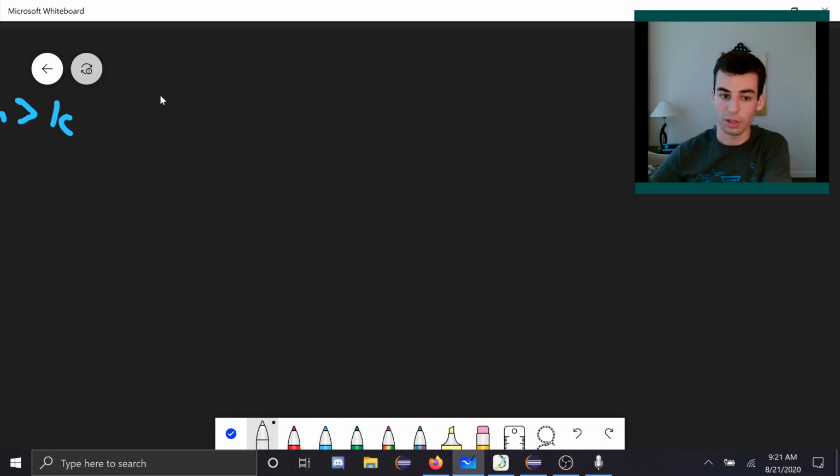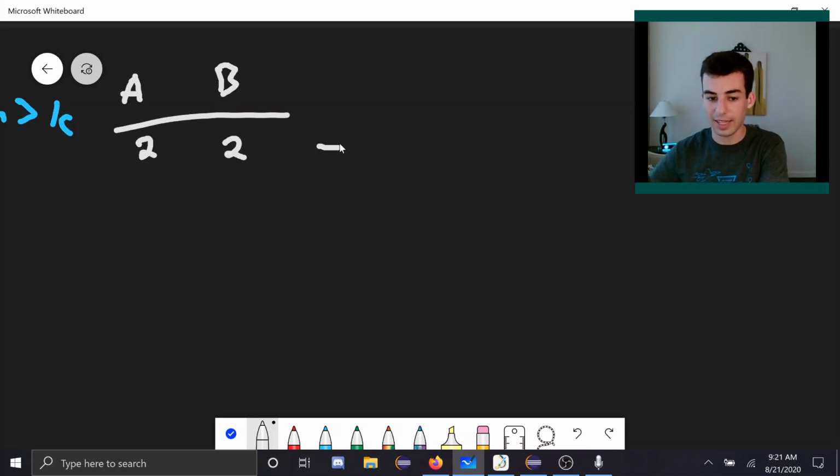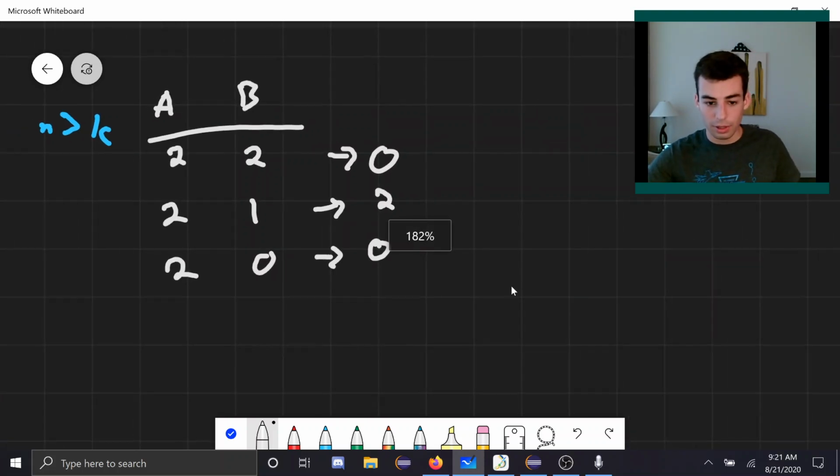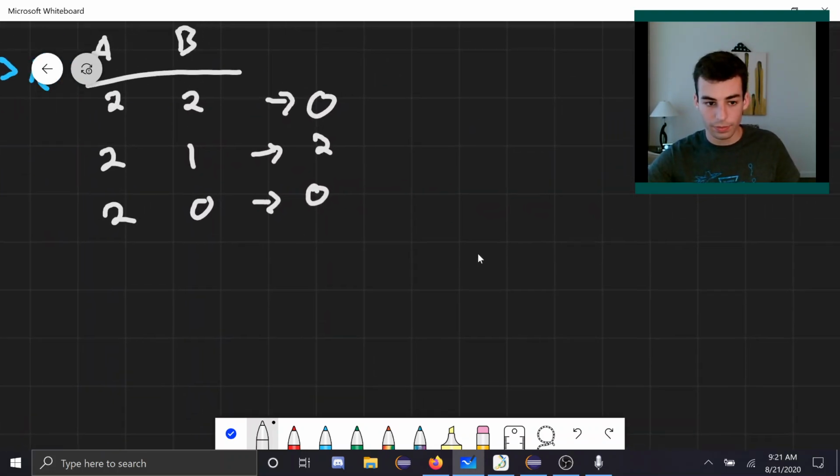Let's look at this cost function a little bit. If we match a 2, like this is the thing in array A, and this is the thing in array B. If we have a 2 and a 2, that gives us 0 points. If we have a 2 and a 1, that means A is bigger than B, so we get 2 times 1 points. We get 2. If we have a 2 and a 0, we get 0 points. Then there's some more cases as well.